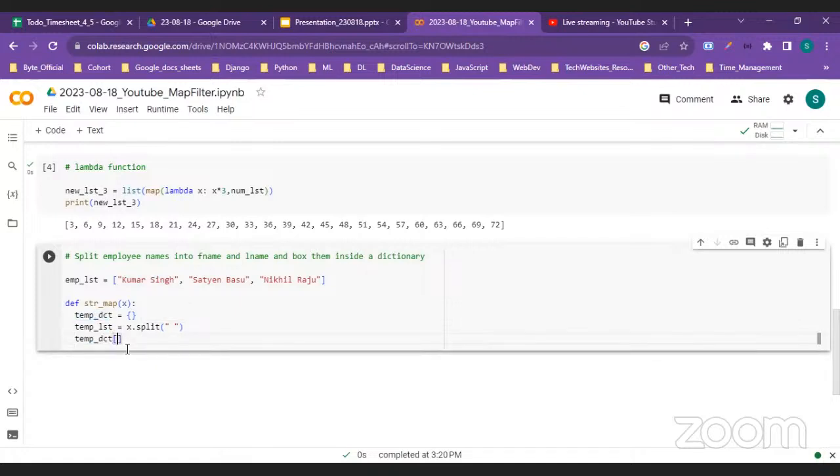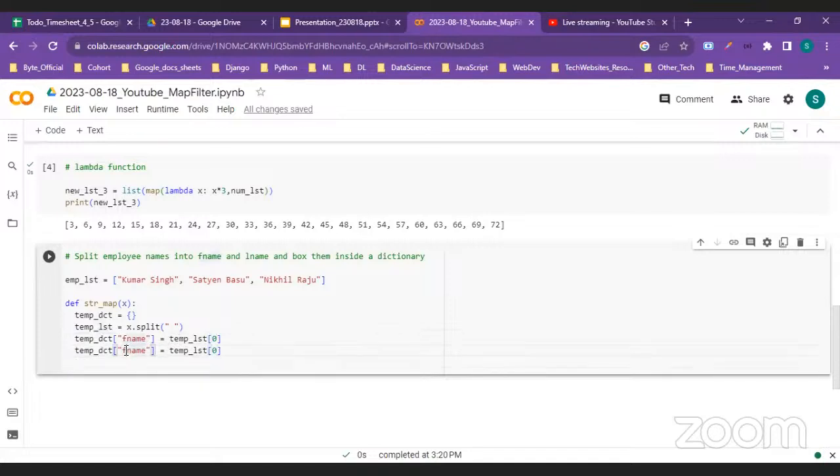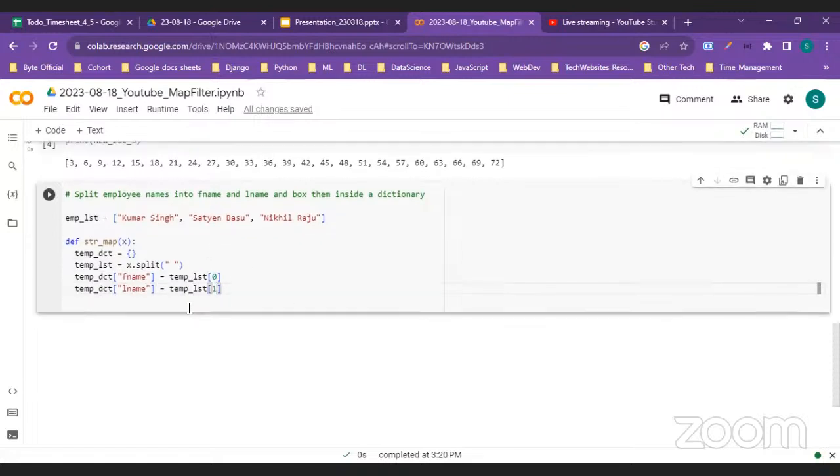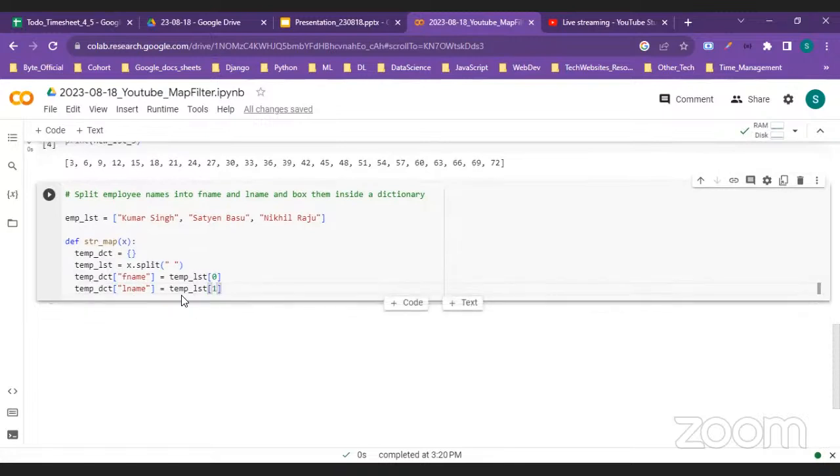So inside the temporary dictionary, I can have a new key called fname, and inside that, I can put the value as temporary list, 0th element. Similarly, I can have another key called lname, and in the temporary list, I'm going to capture the first element, right? So temporary list, once again, contains this part and this part separately as list elements. I have put the first under the key name fname, and the second element I have backed inside this dictionary under the key name lname, right?